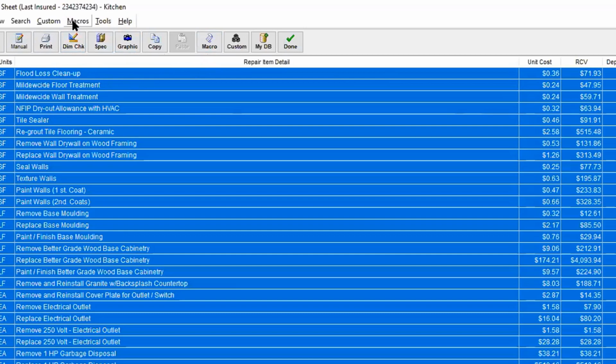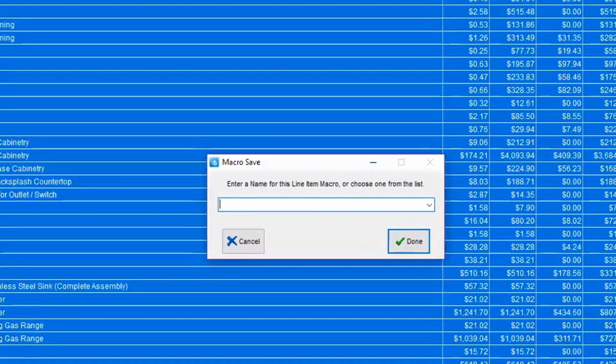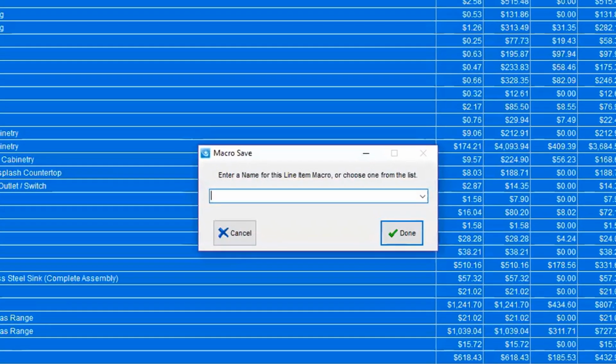So I'm going to click on macros and select record macro. As I do this, the window comes up and I'm going to say R&R kitchen flood 4 foot high.